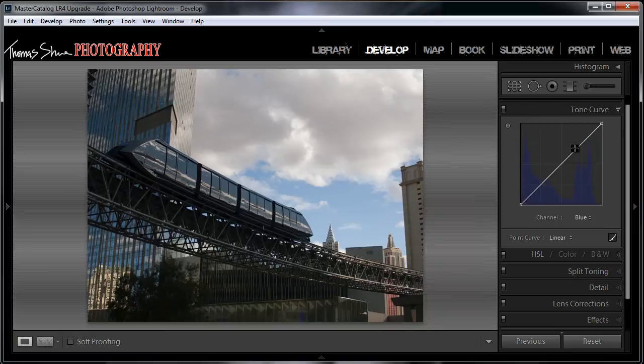So I can come over here and say, hey, let's make the blues a little bit brighter, which would cool down the image. If I make the blues a little less bright, it's going to warm the image. So this is kind of like a color wheel. Matter of fact, it works exactly like a color wheel. Whatever color you select, it will increase itself or decrease itself, which would affect the opposite colors.